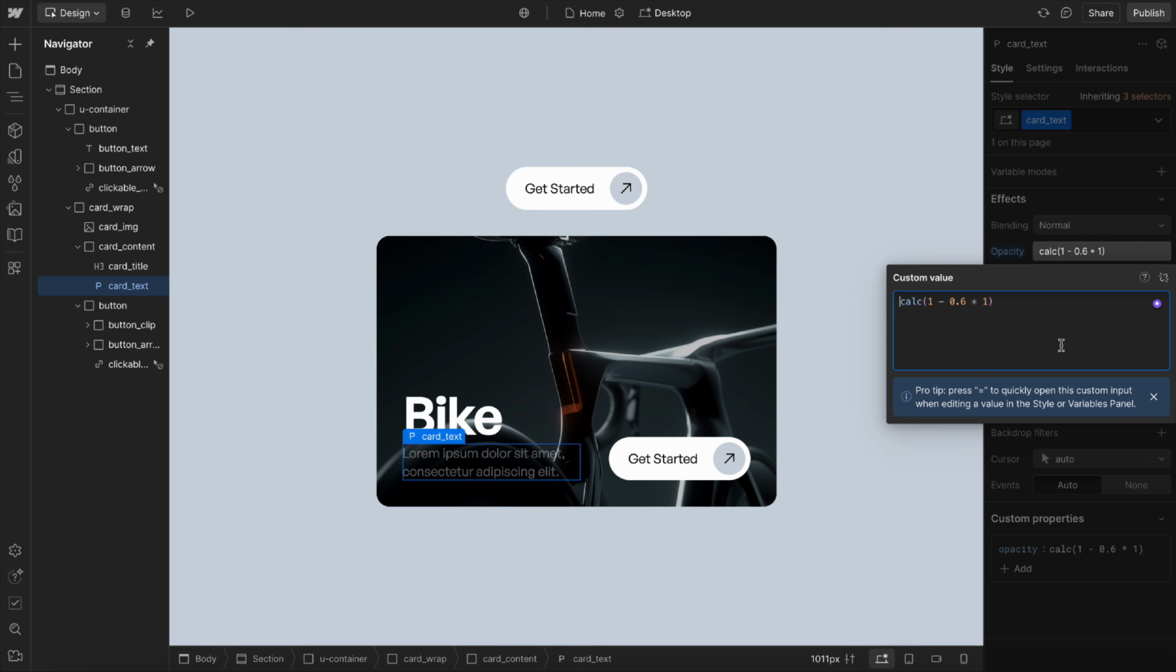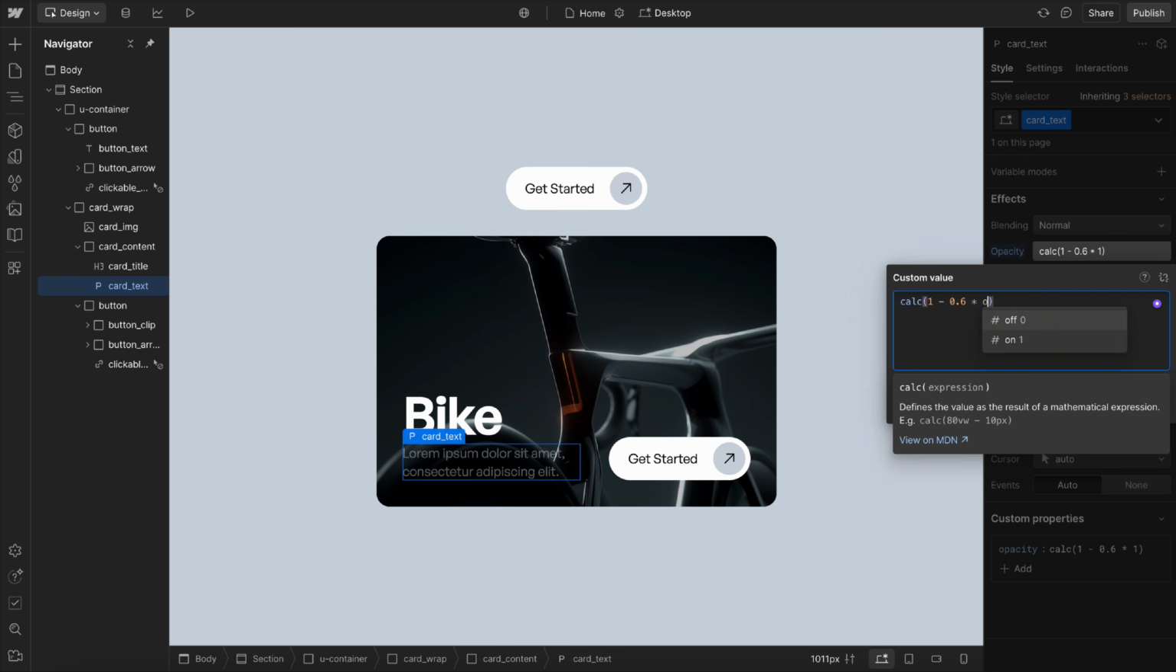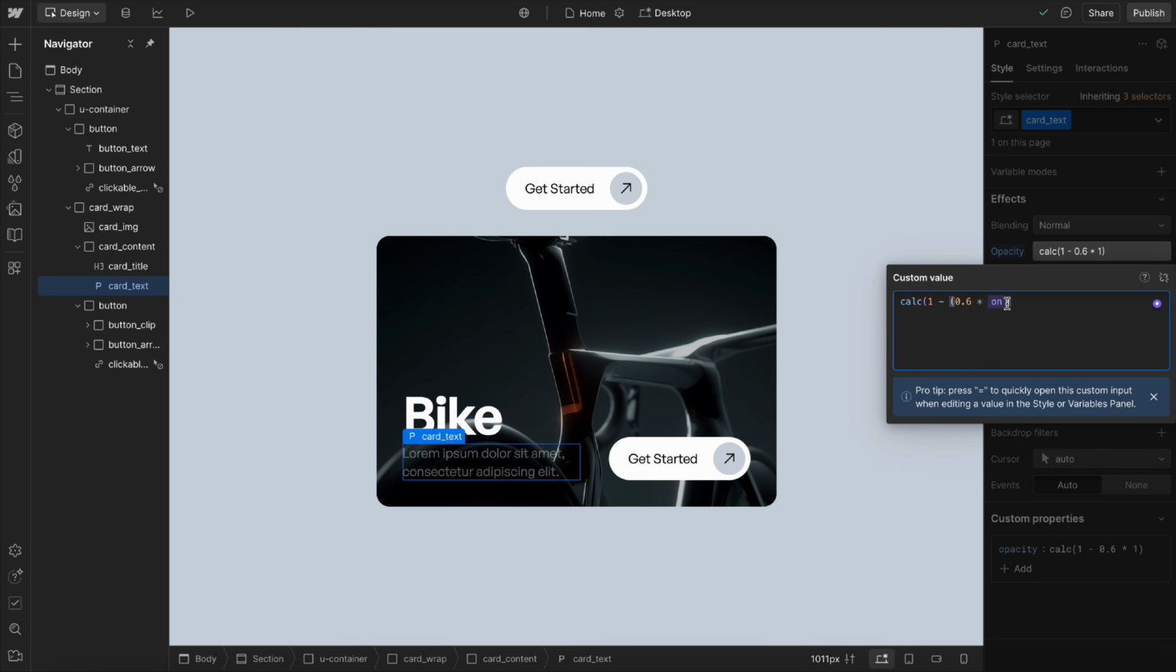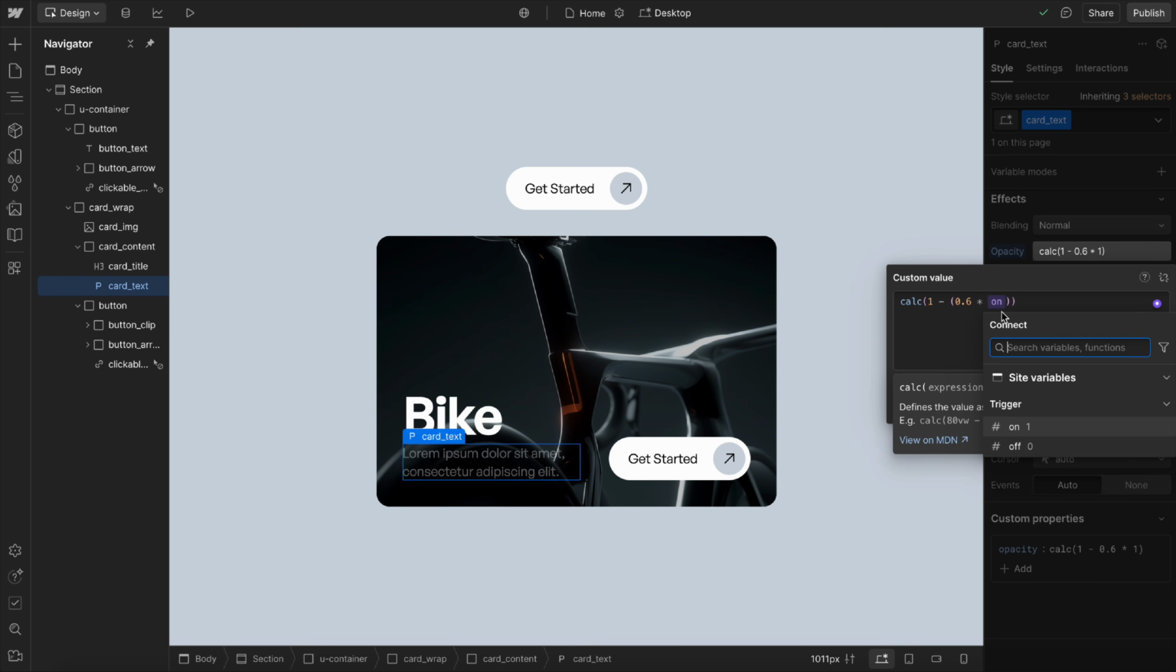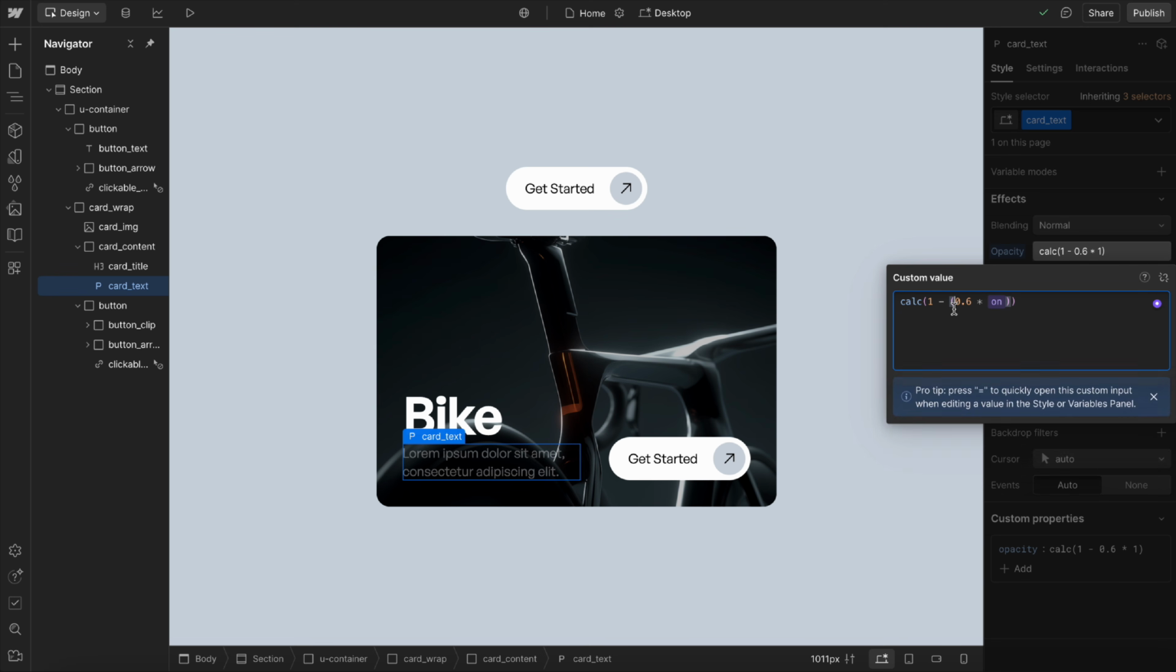So when we do that here, we'll switch this 1 to being on by default. And so what that's doing is it's taking 1 minus 0.6. So the opacity is going to be 0.4. And this on gets multiplied by the 0.6. So when it's on, this will be 1 minus 0.6. When it's off, this will be 1 minus 0. So it'll just be full opacity. So when we do that here, we're able to just have very specific amounts.